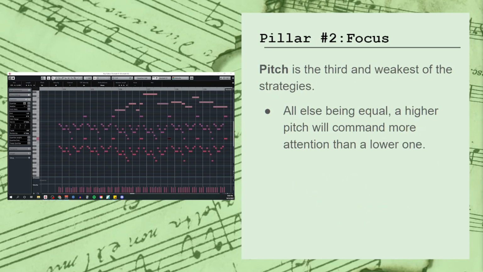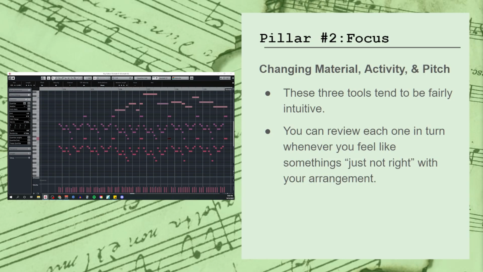Finally, pitch is the third tool at your disposal here. All else being equal, a higher pitch will demand more attention from the listener than a lower pitch. These 3 tools tend to be fairly intuitive to most composers and orchestrators, but when planning out a new arrangement, you should still take the time to figure out how you can use these 3 tools to maintain proper focus in your music, and strategically place each layer of your sketch in the foreground or background.